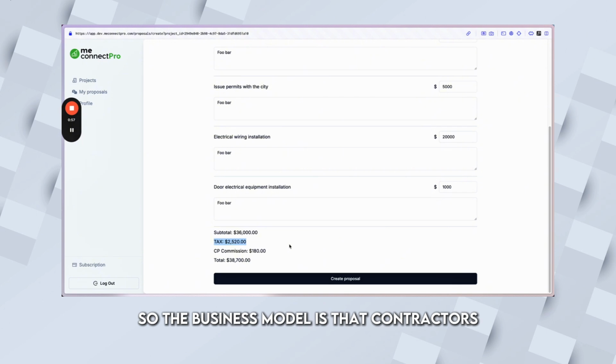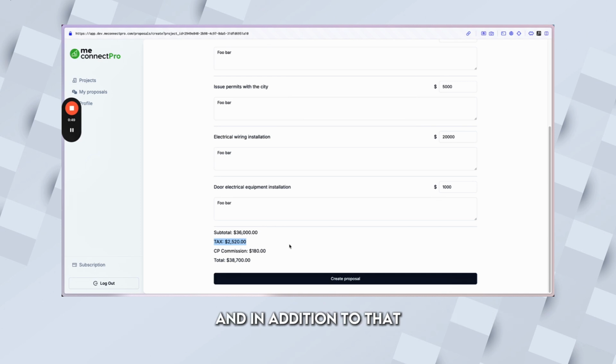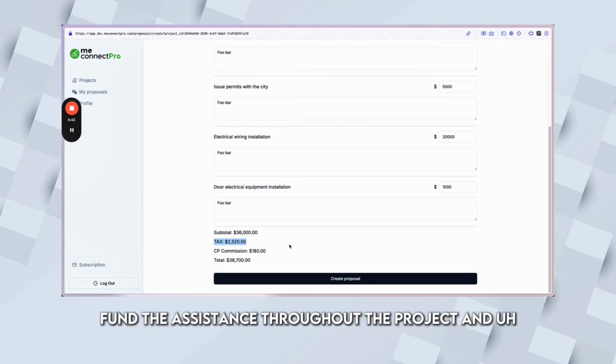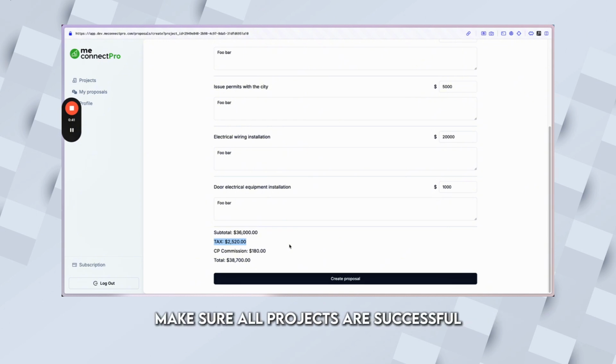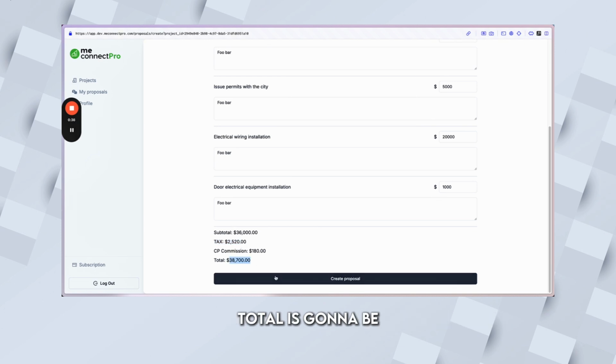So the business model is that contractors have a subscription to be able to bid on projects. That way we curate the community, and in addition to that, Connect Pro takes a little commission out of every project to make sure that we can fund the assistance throughout the project and make sure all projects are successful. So here you have a breakdown of what the entire total is going to be.